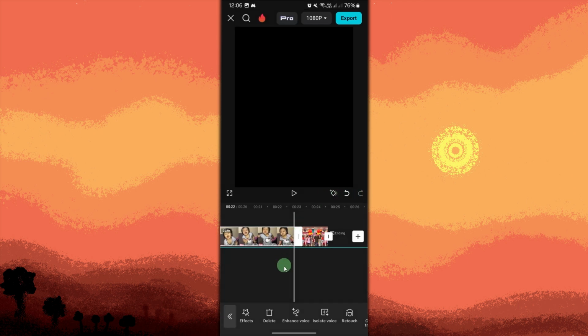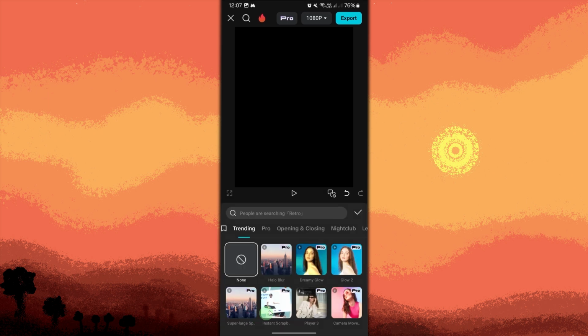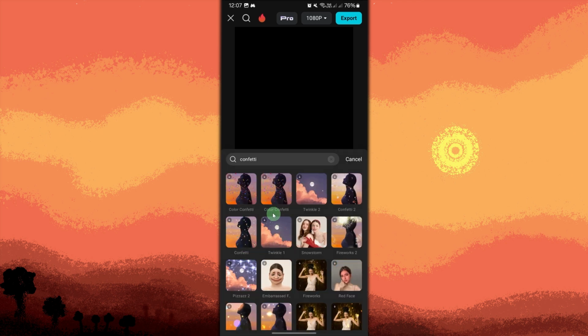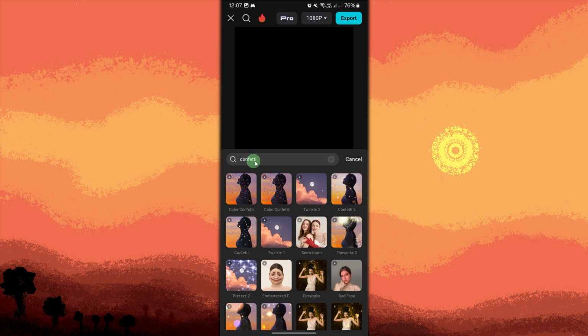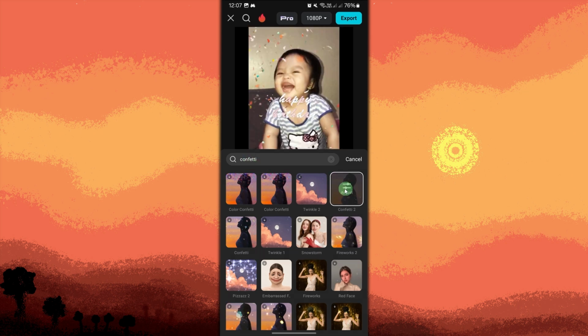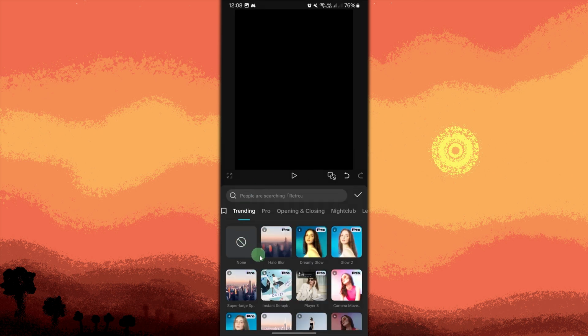Under the Effects tab, go to Video Effects. You can add birthday-specific effects such as sparkles, confetti, or balloons that appear over the video, so use the search bar, and I choose the confetti for this. Tap on the effect, then tap on Cancel. Tap on the check button again.